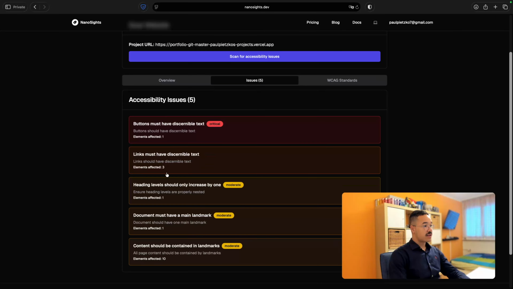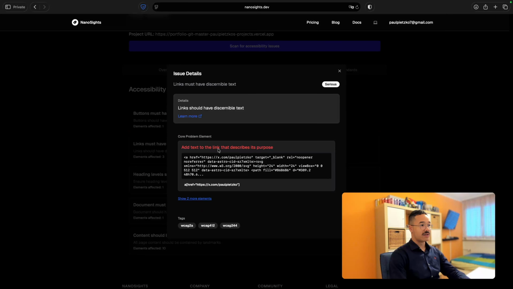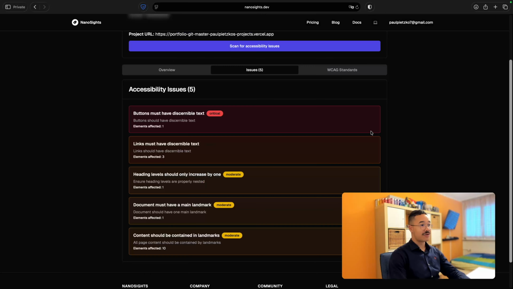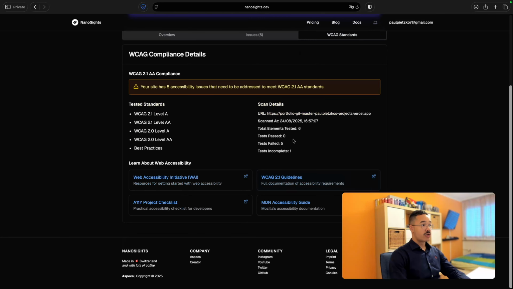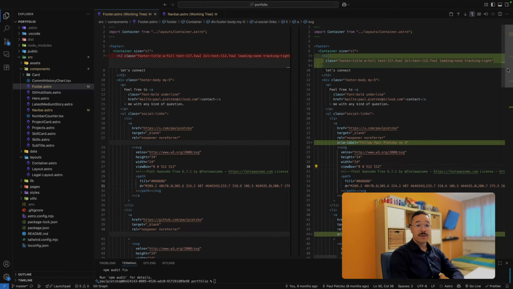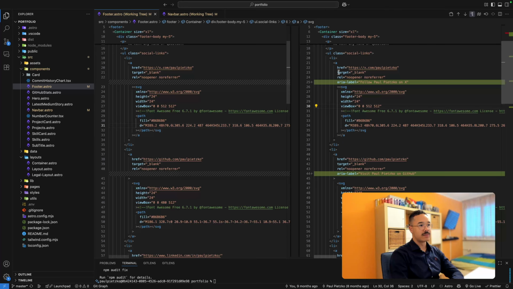And it also tells me about some other elements, like the links that also should be more discernible. I can see that I have these kind of elements. It seems that these are the footer links, and I will try to add some kind of information that will rank higher. If you want to read more about the WCAG standards, you will find some documentation in here as well. Back inside my codebase, I located the affected elements and added some aria-labels to them.